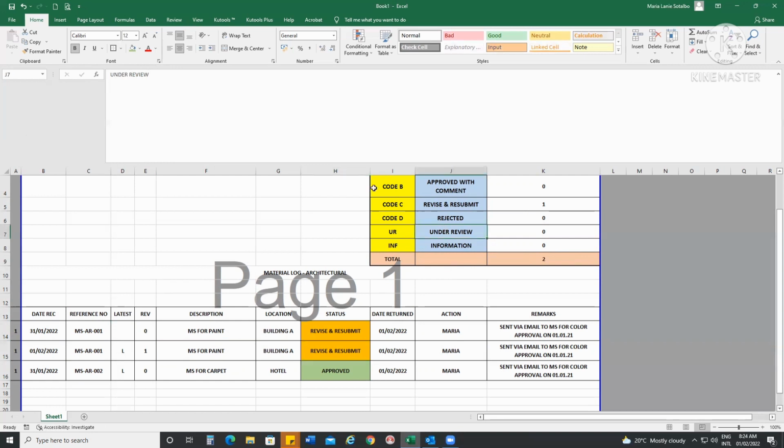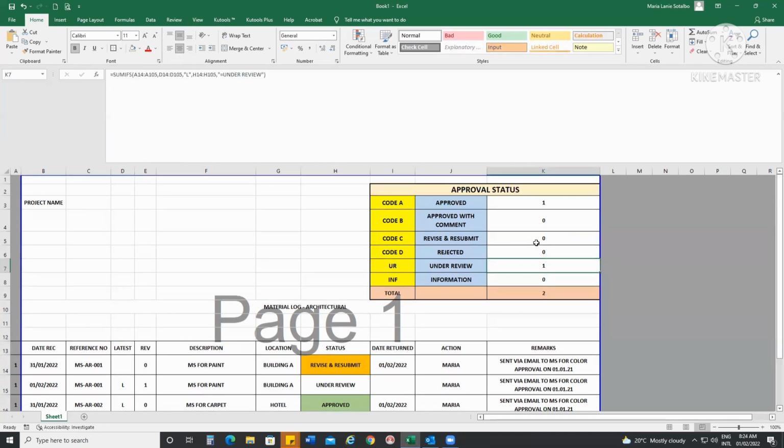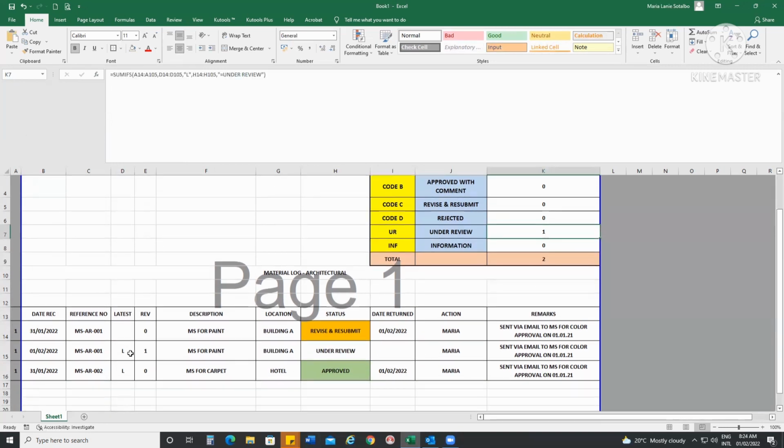So you will have a good practice, and when you sit on your chair and you are hired as a document controller, you have all of this idea. You will just have to filter it, and from the status column, you just have to filter how many are approved, and it should be tallied with the approval status that you have on the upper side of this spreadsheet.